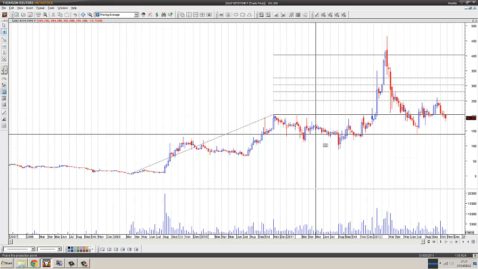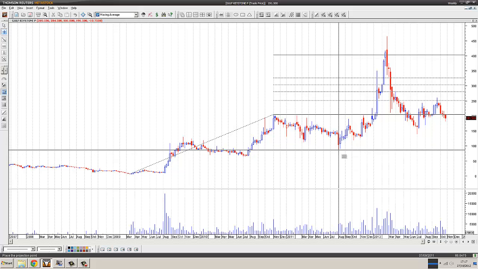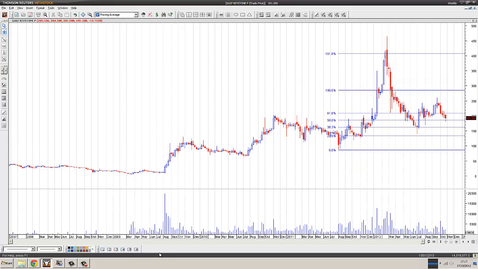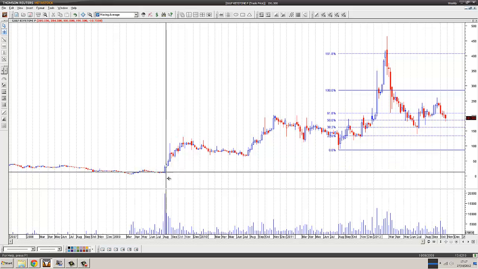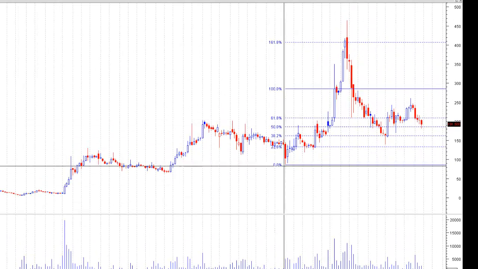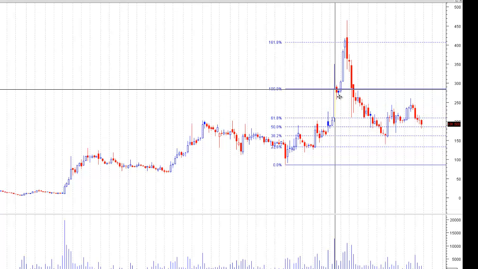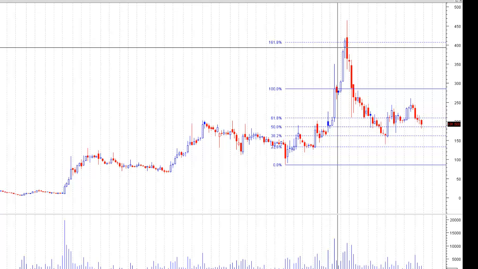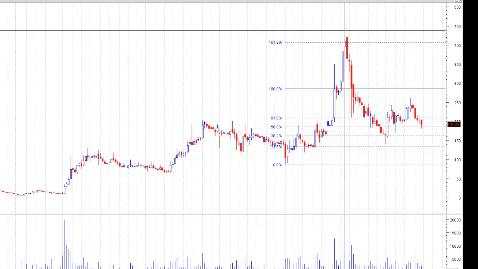So let me try and do another projection from the low to the high, which is there. Then bring it to this low point, and you can see projected 100% here, struggled, couldn't go above it. Then you went up to the 1.8 Fibonacci where it couldn't go any further and straight back down.